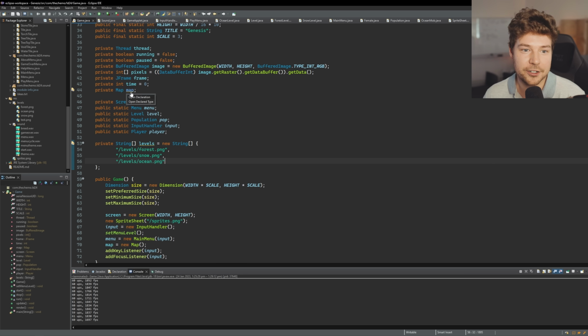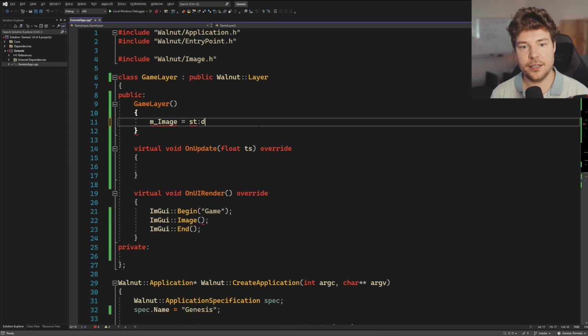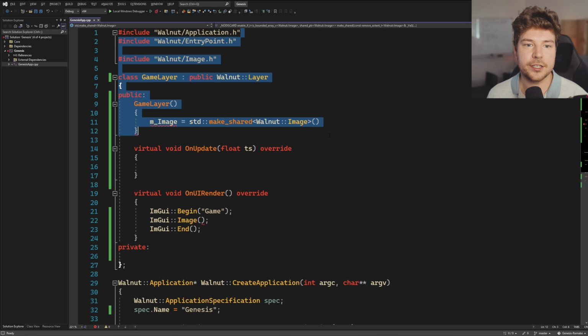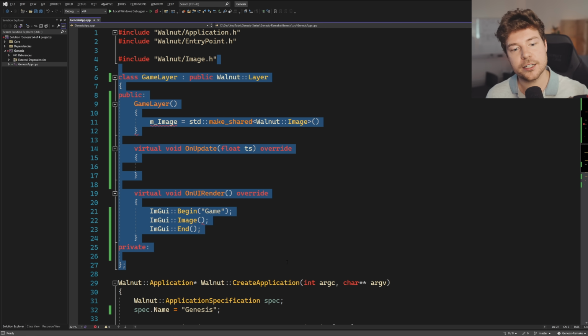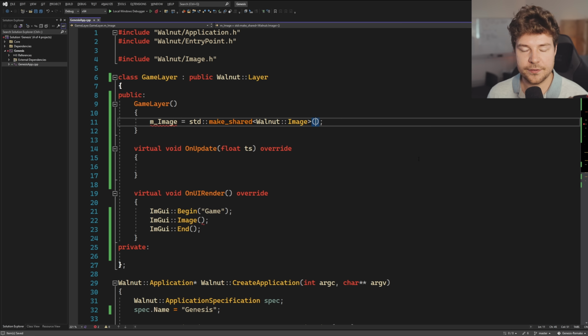And obviously the original levels, because why would we want to make better ones? So that's going to be funny. But we will need to eventually load images from file, which is fine because Walnut supports that. But for now, let's go ahead and try and do std make shared. We'll do Walnut image. I'm not going to use using namespace Walnut here, I think. And we probably should end up bringing this out into its own file. But let's first make the image.